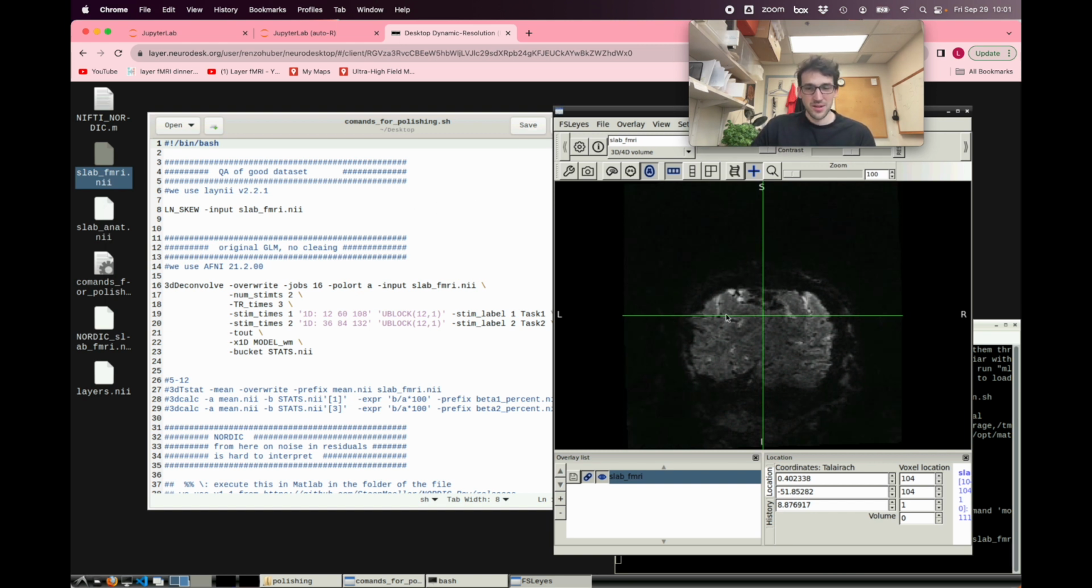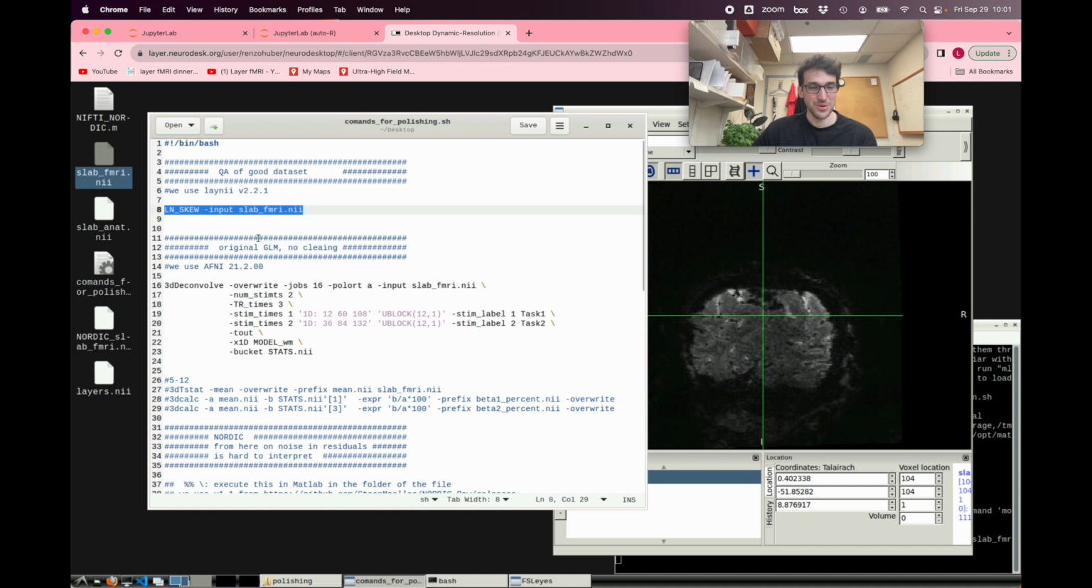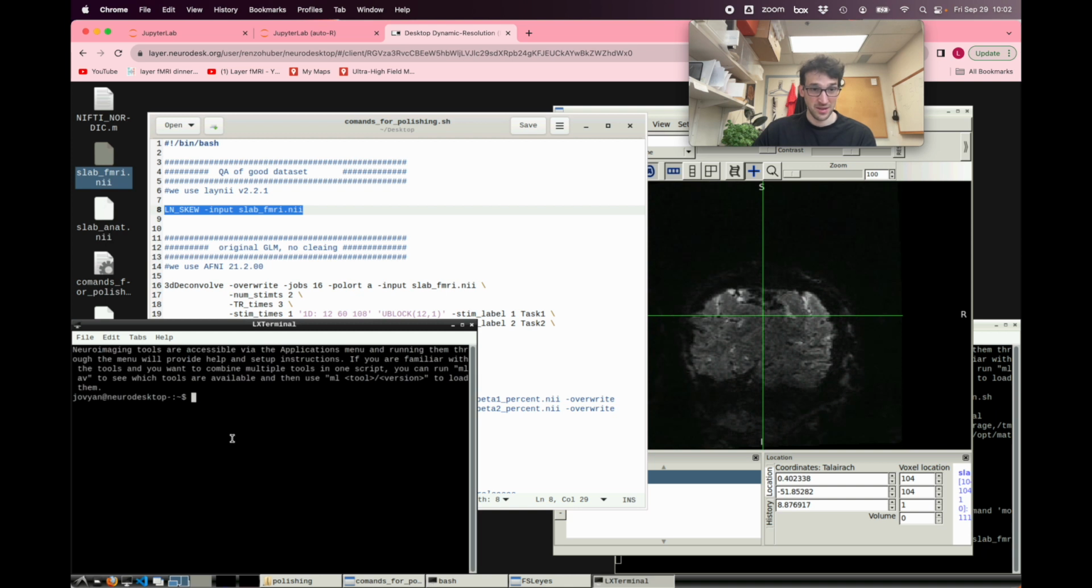So let's look at those data with some quality metrics that I usually look at when I do layer-dependent fMRI. And for that, I'm going to use the LayNii program LN_SKEW. In order to execute that, again, I need a terminal. So down there, I'm opening a terminal, and this terminal is now in my home directory. So first of all, I need to go to the directory where my data are. This would be my desktop. So I do cd, not capitalized, Desktop. And with ls, I see all the files that are in that folder.